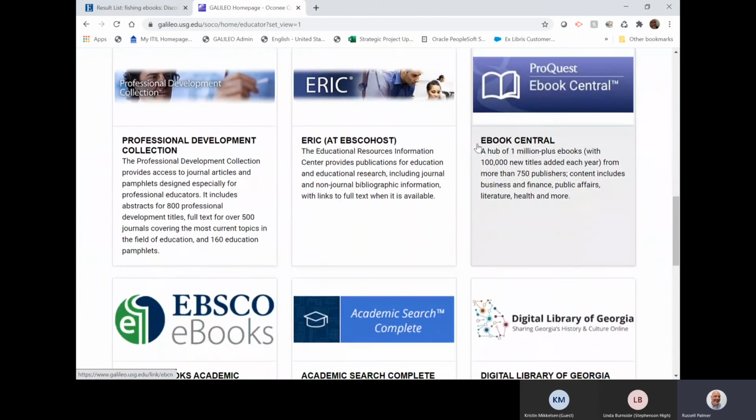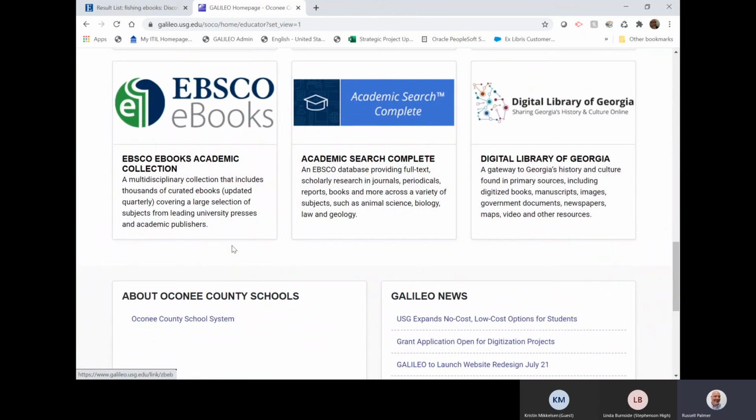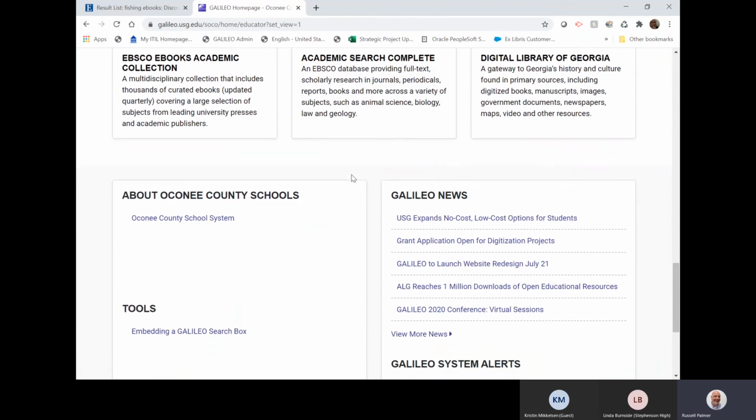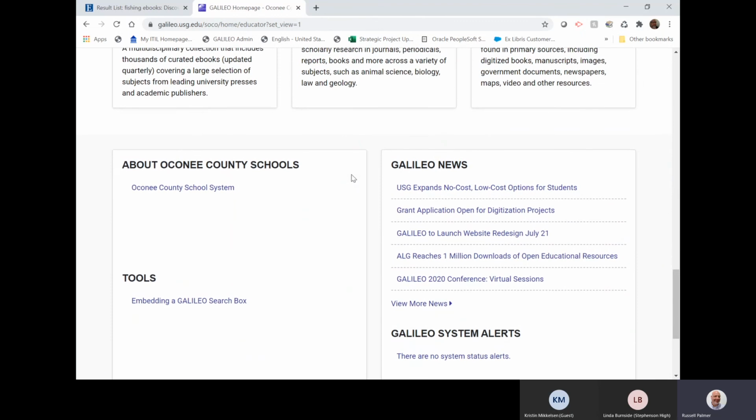But the Spotlight is here for you to give you quick links to specific education-specific resources or ebook resources that you might use to search for education books or ebooks that are relevant for you. And I'll talk more about that Spotlight area in just a moment.